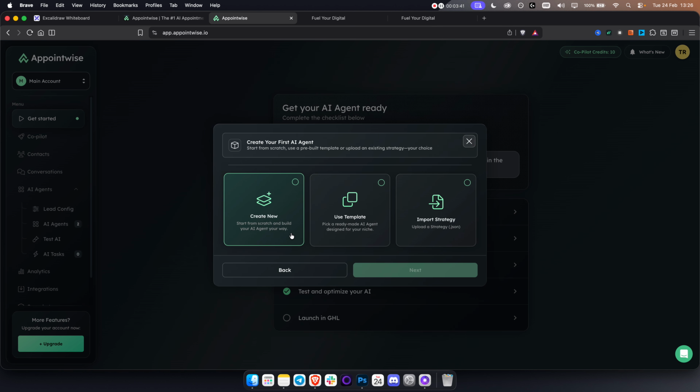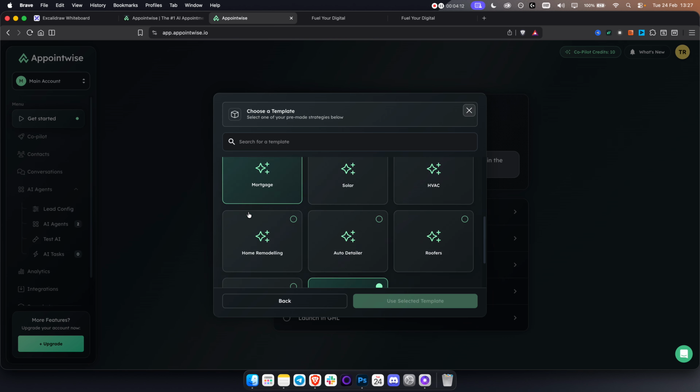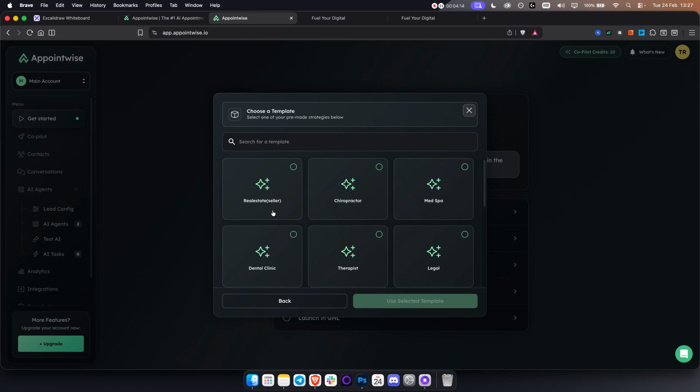Now here, as you can see, you can use create new, use template, or import strategy. Now, I always like to go create new, or I can even use a template because there are already-made AI agent templates designed for your niche. Now, I just want to show you this. I usually go with this. If you go with this, you will have a ChatGPT-type feature where you can just type in what you want and then it will build an AI agent for you. Now, if you click use template here, as you can see, we can use templates for a lot of different local businesses. So again, it really depends on what your business is.